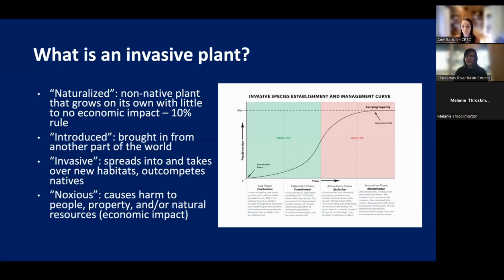So are invasive and noxious plants the same? Not necessarily. Many noxious weeds are invasive. Invasive plants include not only noxious weeds, but also other plants that are not native to this country or to the area where they're growing. So there's some overlap, but they're not necessarily the same. Noxious really refers to a lot of that economic impact.